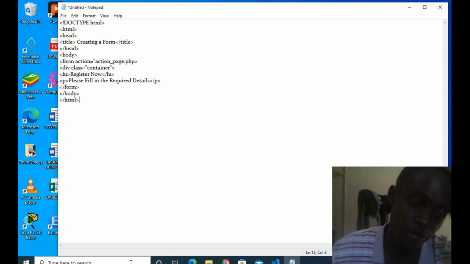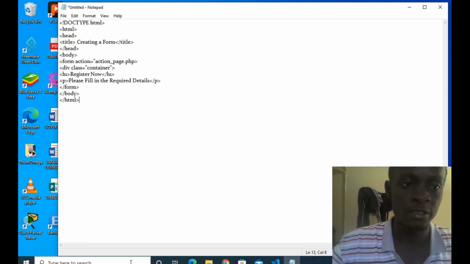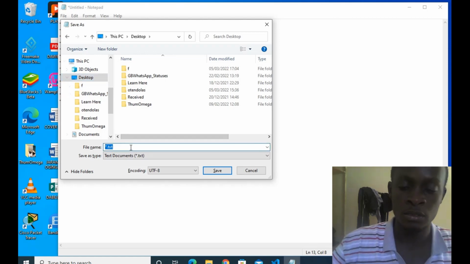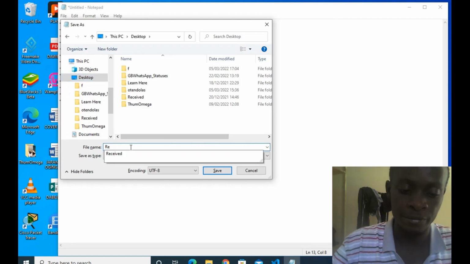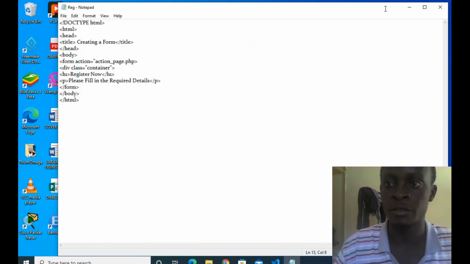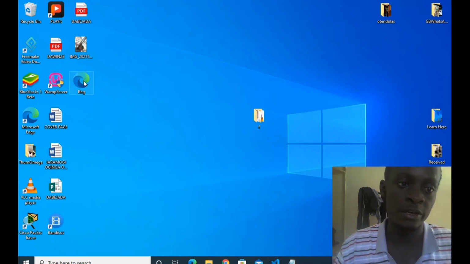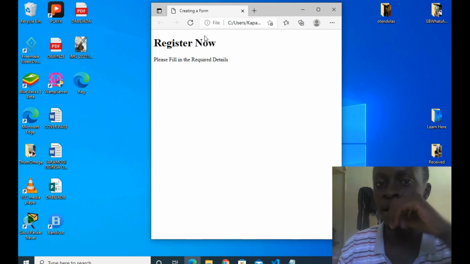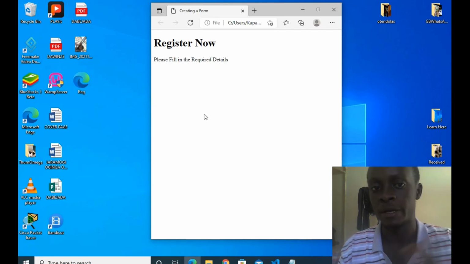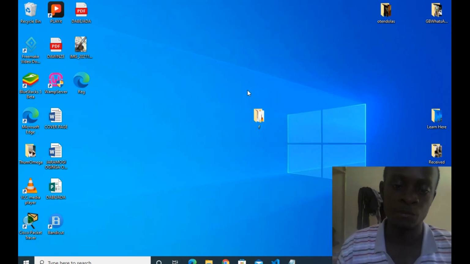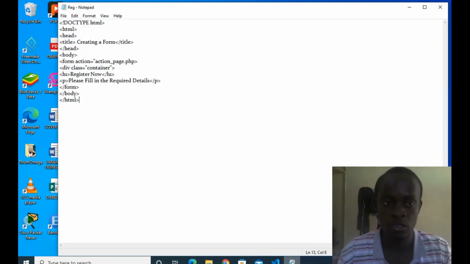After closing all those things, you can save it, Ctrl S, choose desktop, and just name it reg and add the HTML extension, reg.html, and then save it. So let's open it in the browser. It is here. Now open it in the browser. So this is the form that we want to build. Register now. Please fill in the required details. So that is it. Just come back to our code.